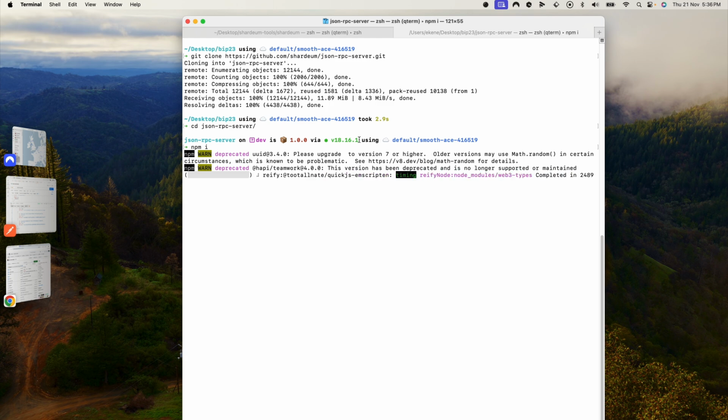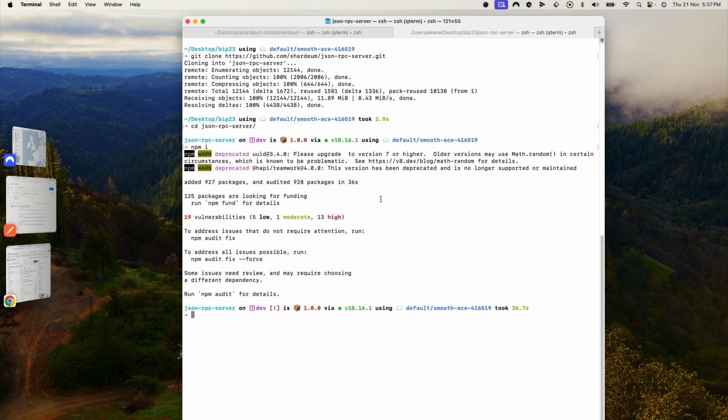You should also see that I'm using Node version 18.16.1, which is the version that Shardeum requires. So if you're on a lower version or a higher version, it's recommended to be on this particular version, for now at least. So it looks like that's done. Let's go ahead and open it up in code first.